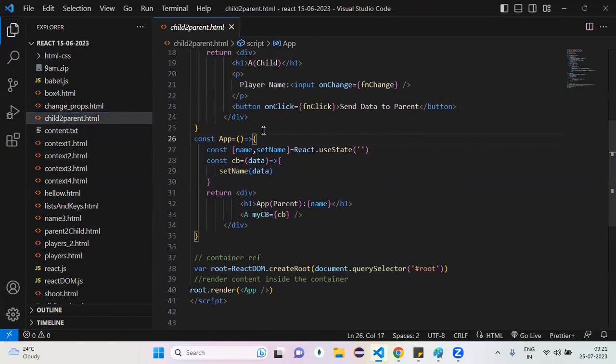How can we pass the data from child to parent? Using callbacks. Where do you want me to write the callback? Callback is what? It is a function. In the parent component only we have to write the callback. So this is the function I have written.